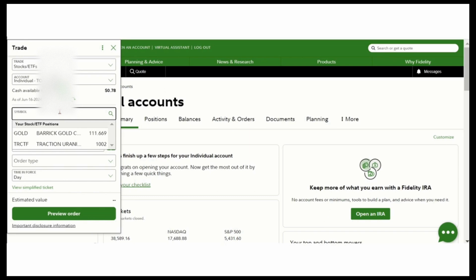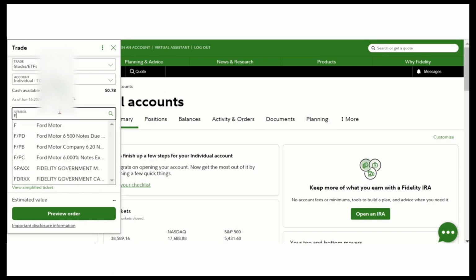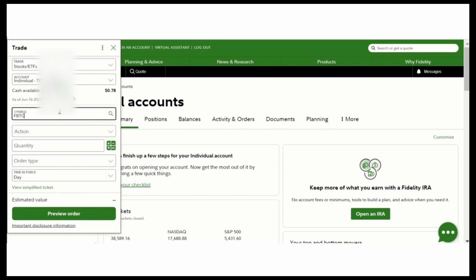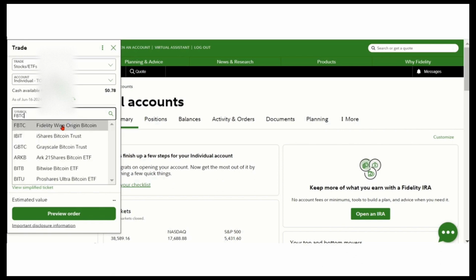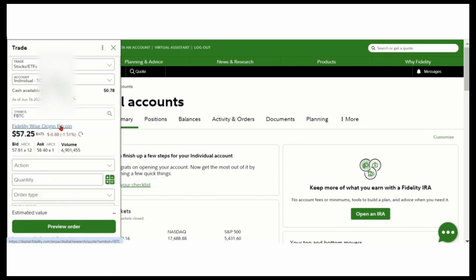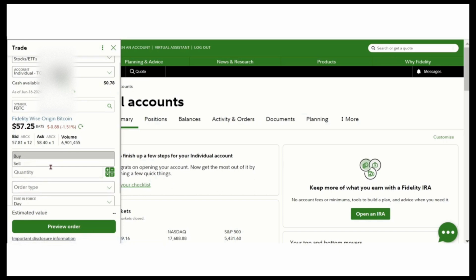So your symbol would be FBTC, Fidelity Wise Origin Bitcoin. Fidelity does store their Bitcoin; they are not using Coinbase for custody. Here it comes up with the price and then the action. We can just put in buy and just one. Like I said, we're not buying here. We're just trying to complete this agreement.